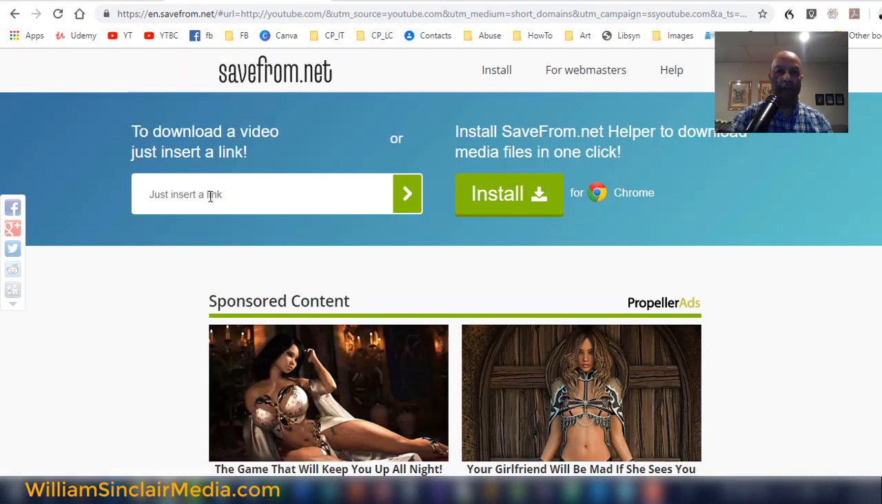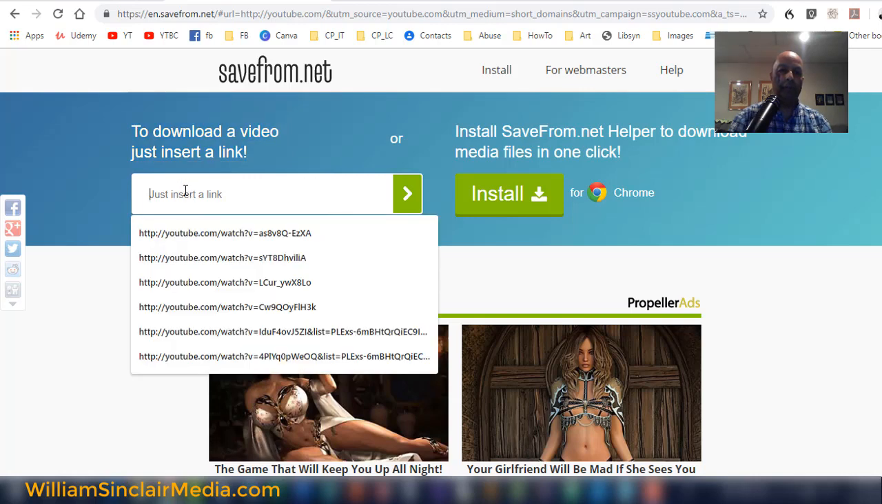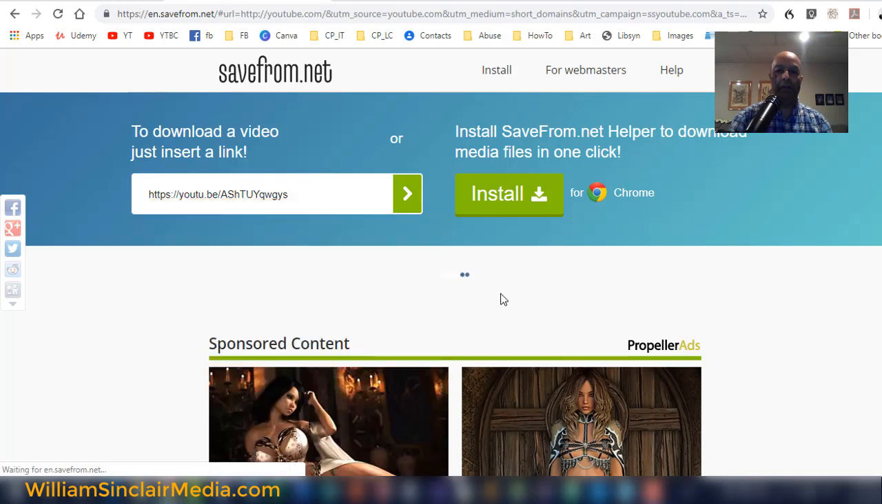They like to advertise stuff to you. There's nothing on this page that you need to install or download, that kind of thing. Most of it's just advertising. But here it tells you to insert your video link here. So just insert the link. I'm just going to right click and paste it in there. It'll automatically start doing its thing here. It'll search for that video, and in a little bit it'll come up with a download link for it.